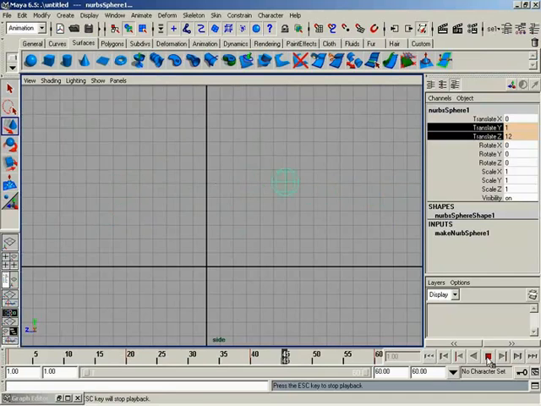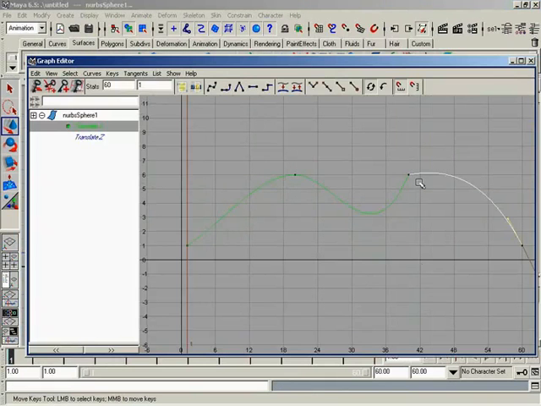Up, down, zip. So here it is, right in this area. Zip. Right, actually, about right here. Yep. It's like it hits a roof or something. Yeah. Bonk. So there you go. Again, just by adjusting these tangent handles.